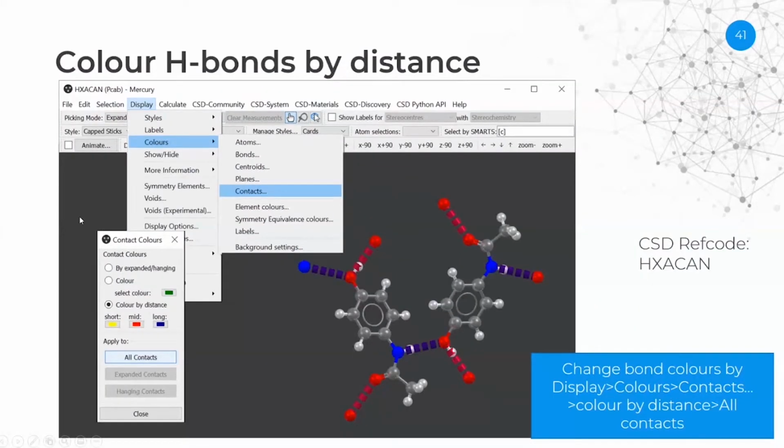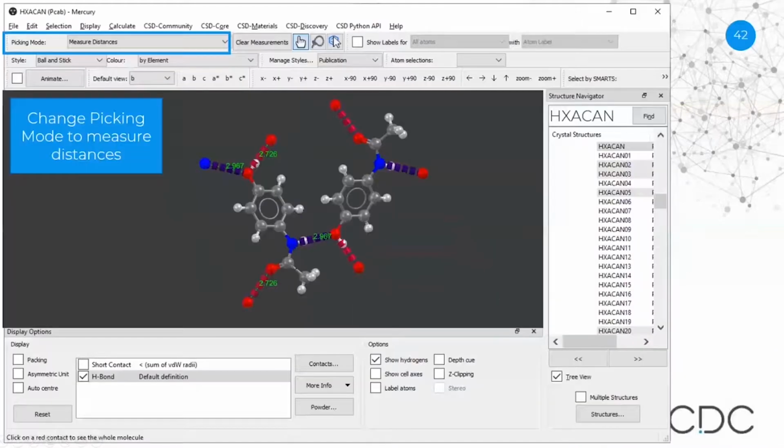Or we can change the color of our contacts using a color code based on the donor acceptor distance. For this refcode, we go to Colors, Contacts, and then select Color by Distance and apply to all contacts. So if you're following along, you should now see something more like this in your Mercury window, with the contacts color coded differently.